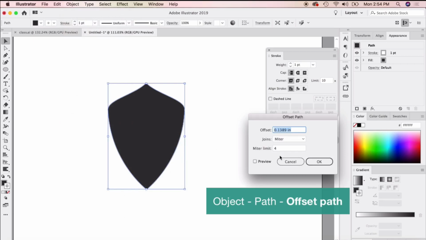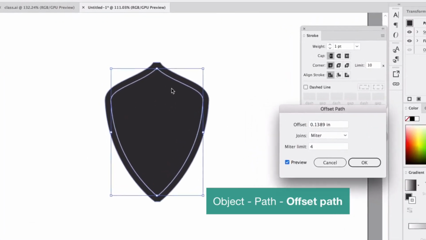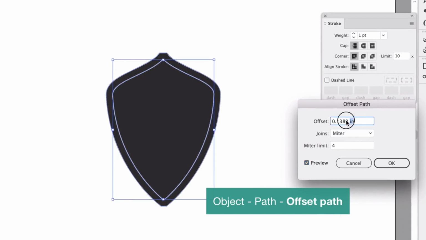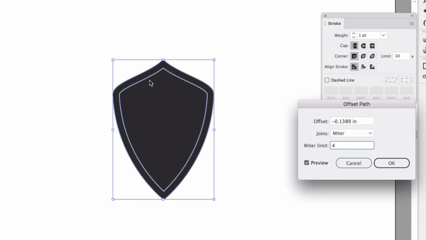So this is what Offset Path does. I'm going to go ahead and click on Preview. It's going to extend it out by a particular amount. Right now I'm set in inches, and you may be in centimeters depending on where you live. So right now it's extending outside of the original path by 0.1389 inches, and you can change that as much as you want. You can even do negative if you want to go inside. So if I do a negative, now it's going to do it on the inside, which is what we'd like.